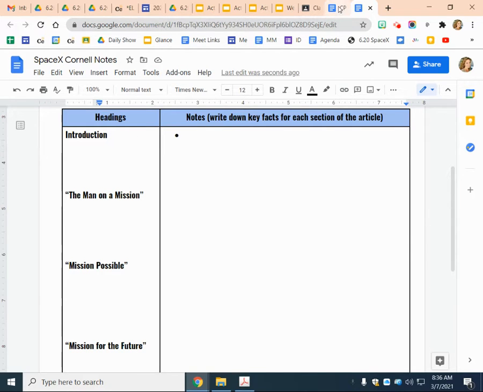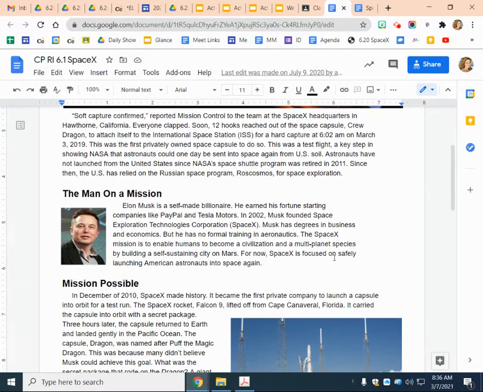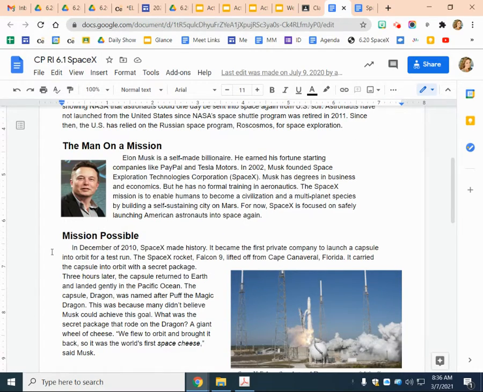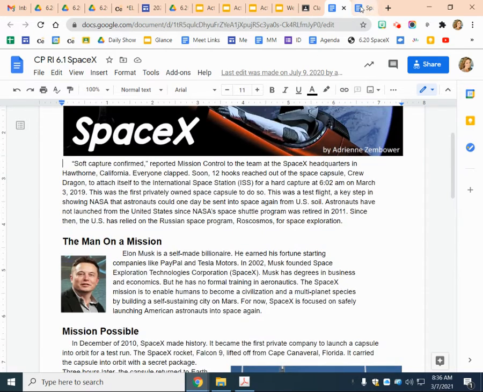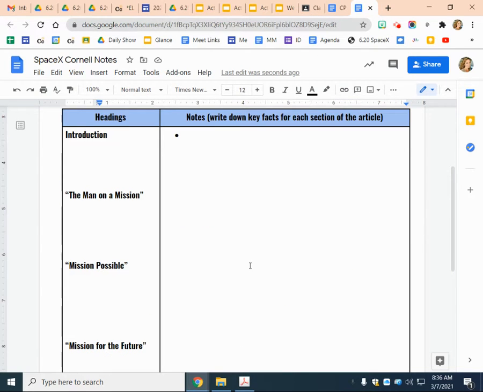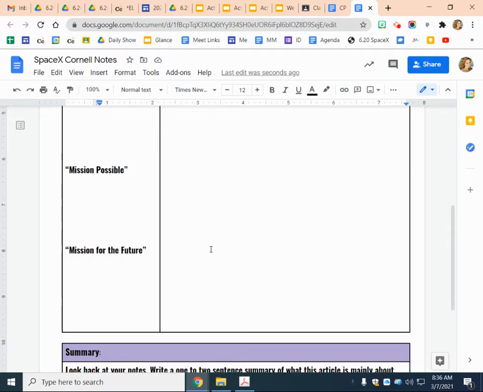Headings are the sections of a nonfiction article. So, for example, this section has The Man on a Mission, Mission Possible, and Mission for the Future. Those are all headings which help organize and divide up the full text. So that's the way I have your Cornell Notes organized today. After you read each section of the article, to the right, this is where it's the bigger part of the organizer, where you're going to write down any key facts or things that you have learned from each of those sections, things that you want to take notes on, something that you don't want to forget in case you might have a test on it, for example. So this is just a good way to organize your thoughts.